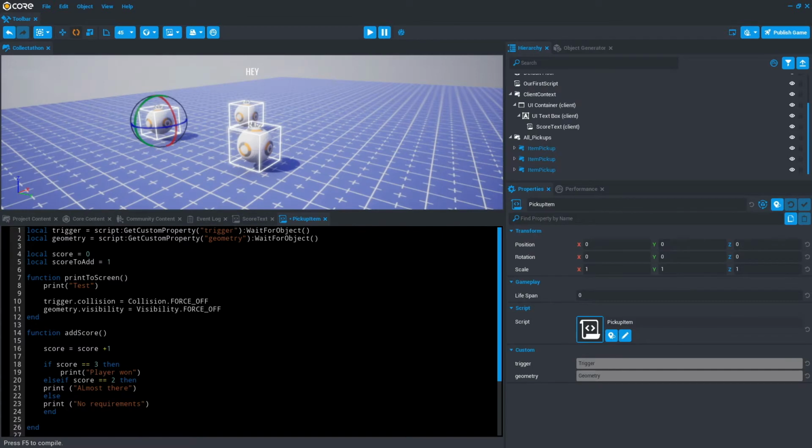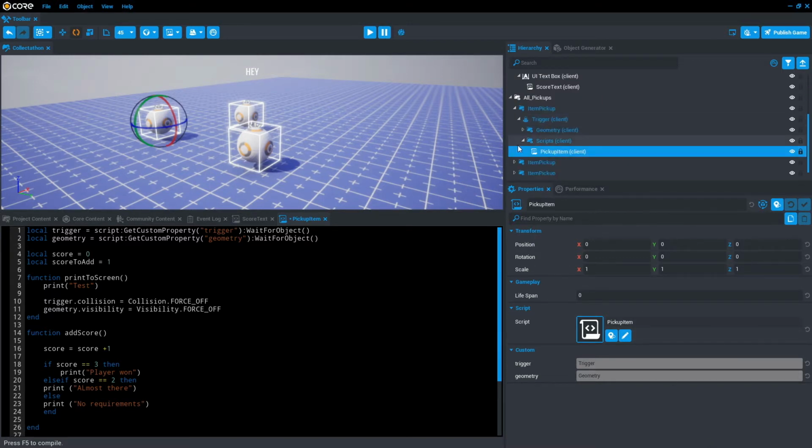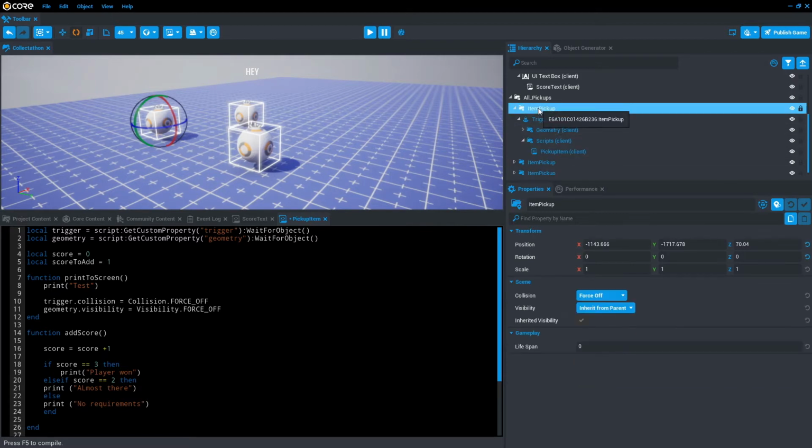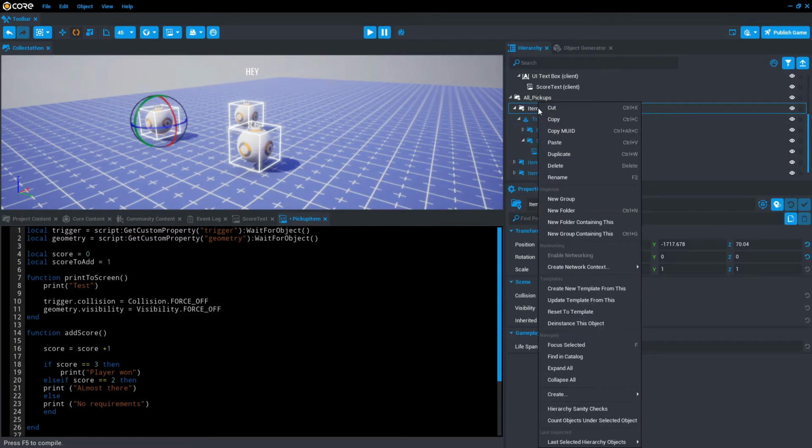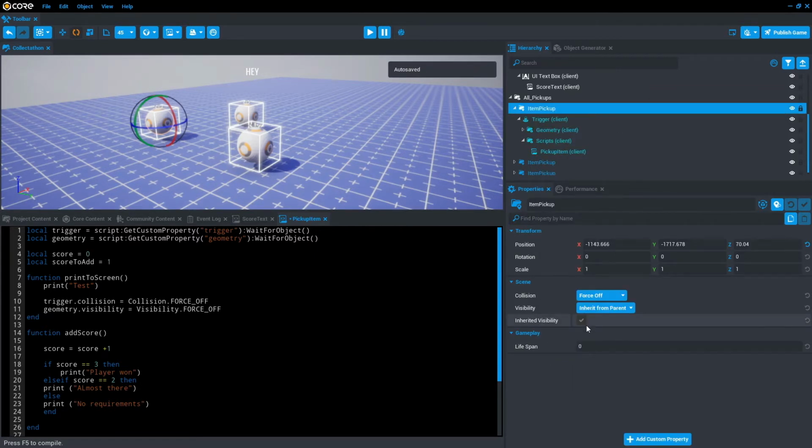Once you've opened up the project, first thing we're going to do is add rotation to our spheres, so a bit of animation. To do that, we need to add a custom property first to our script on the item pickup. So let's open up an item pickup, go down to script. You'll notice we can't add a custom property. The reason we can't is because it's a template and it's instanced. So in this case, we need to right click the parent, which is item pickup, and de-instance this object.